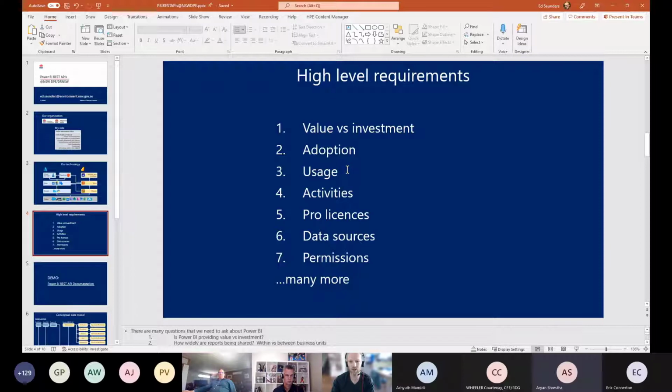So I'm looking at value, I'm looking at adoption. So how widely are the reports being shared? Is it primarily within business units? Is it between business units? Is all the activity taken up in 2 business units across the whole cluster? And also things like usage, how many report views are there? How many data sets are getting refreshed? When are they refreshed? And also usage, like, what are the most active business units? Who are the Power BI champions who are doing things in Power BI? Who are the most active consumers?